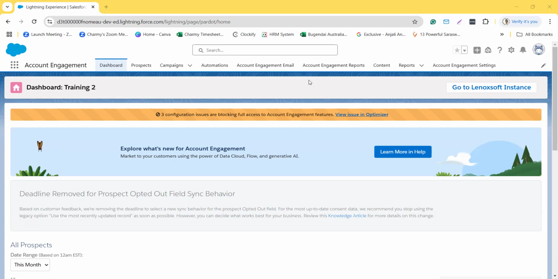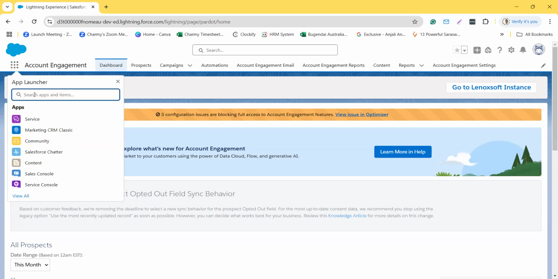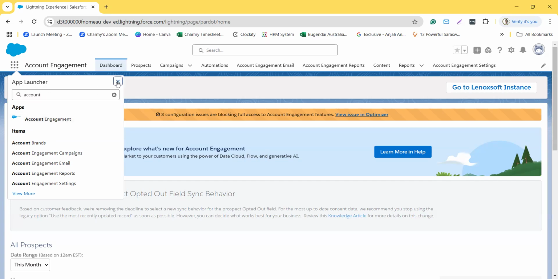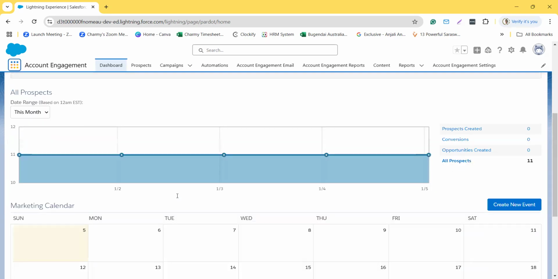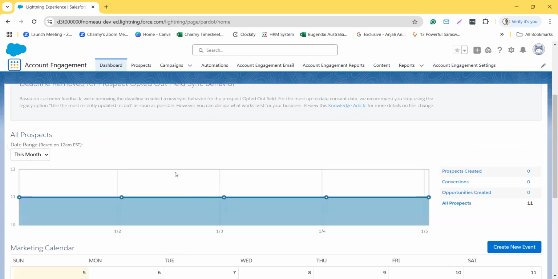So, starting with a quick tour, to find your Account Engagement Lightning application, you need to click on the nine dots and, in Quick Find, type Account Engagement. Earlier you may have searched for Pardot, but now you need to search for Account Engagement to view the application. Then you click open, and yes, you are here at the dashboard. And this is a quick dashboard.